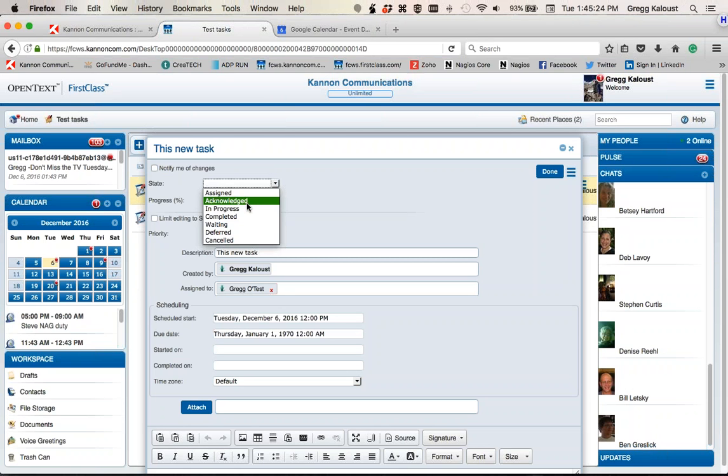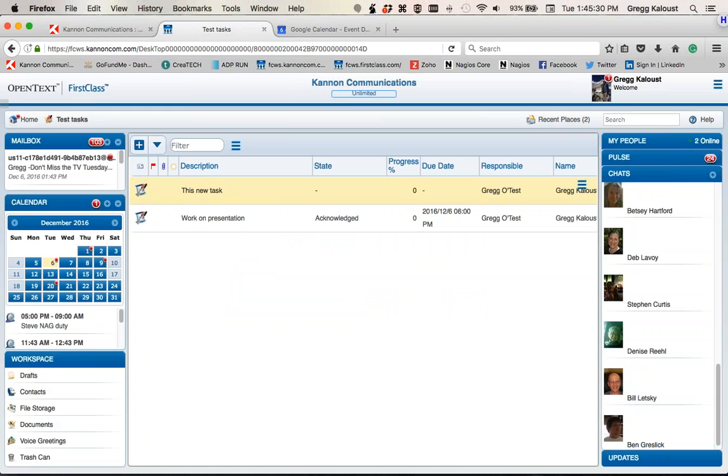they can change the state, so they can say it's acknowledged or in process or completed or whatever. And that then appears in the table view so that you can track the progress of an ongoing project pretty much in real time using this container. So this is some project management that's been built into 16.1 that I think is going to turn out to be very, very useful in lots of different organizations.